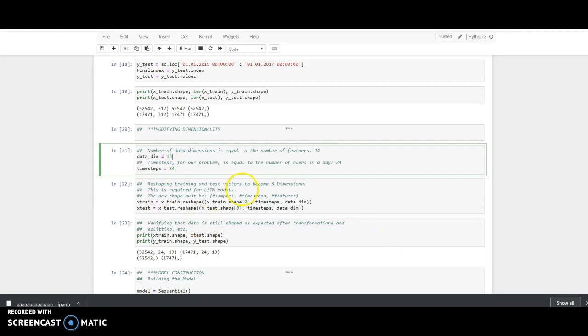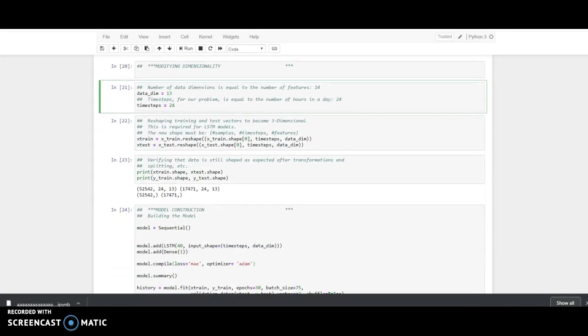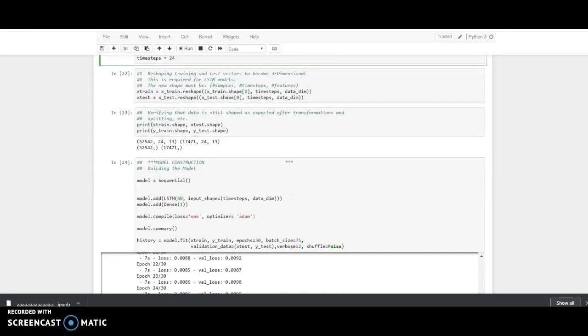Then we reshape the data to become 3-dimensional, so we need to account for the time steps and the features. Checking my shape again, mine's 13 instead of 14. And after that, I really just built the model.